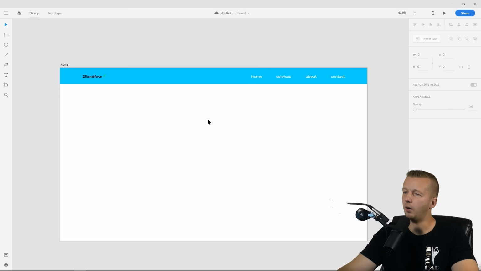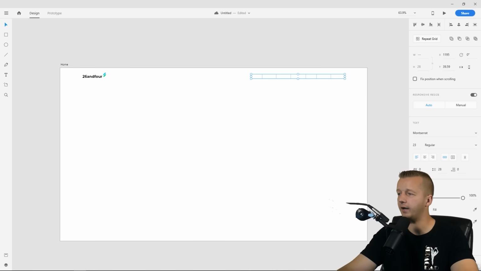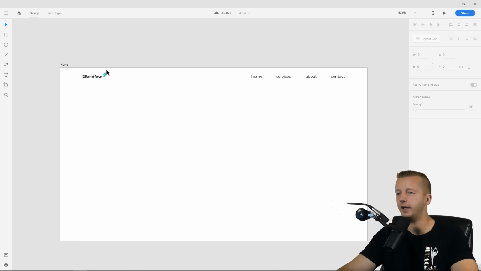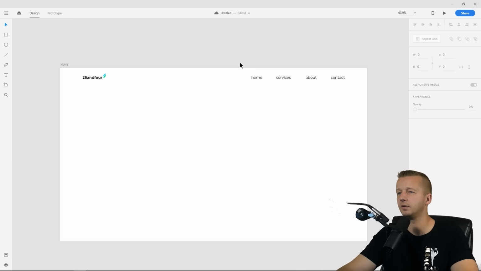All right. So like I mentioned before, we're not going to be adding a bar like this. So I'm just going to delete that. We'll make these black again. And then, yeah, we're all good to go. I'm also going to move this down just a bit.